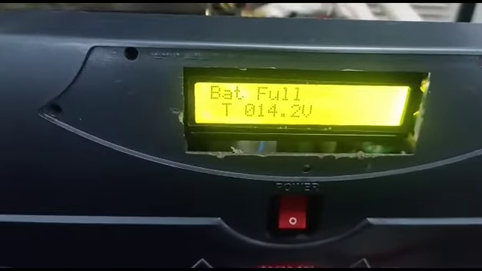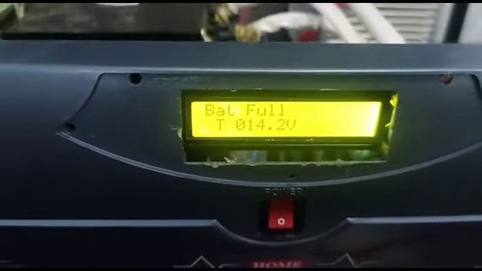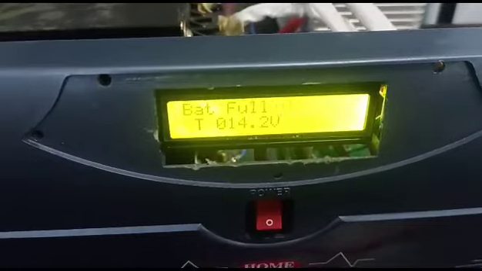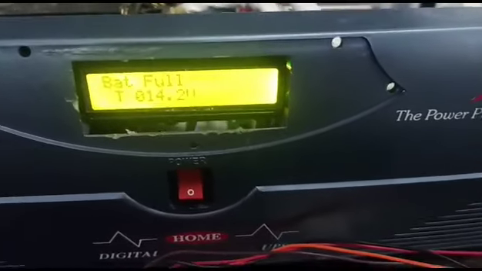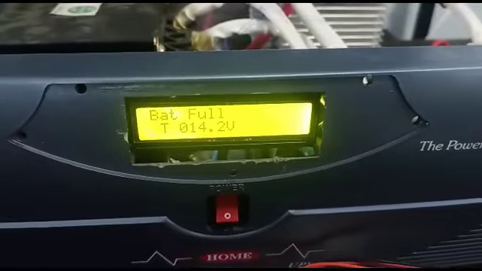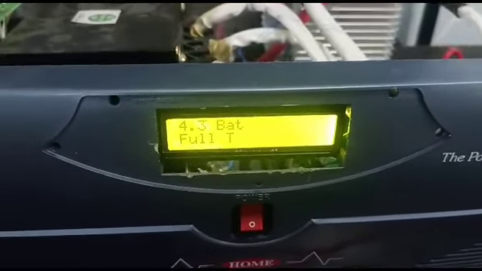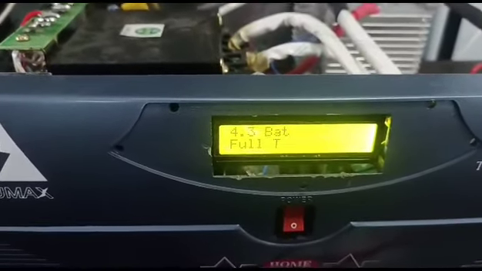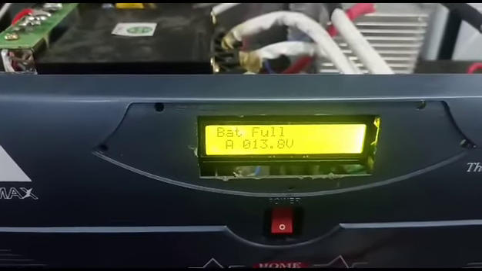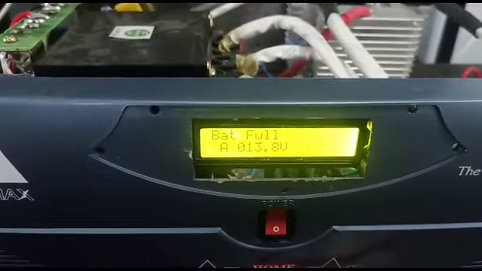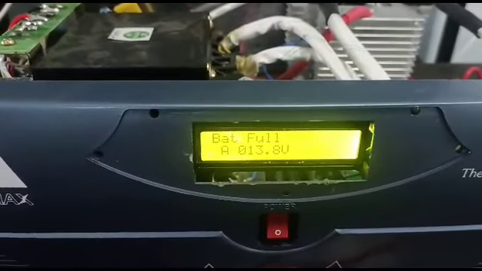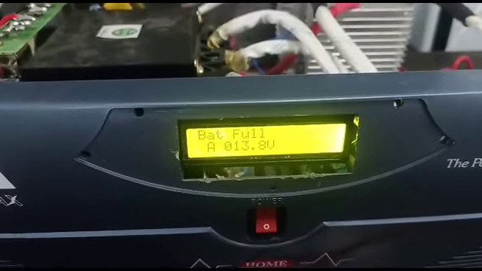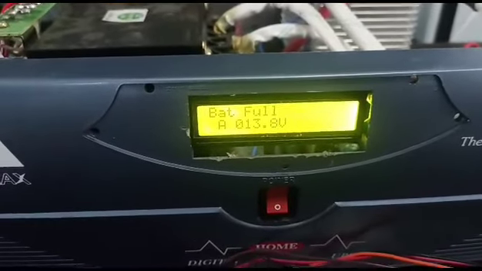This is battery full. Battery full T is 14.2. Battery full T means it is a tubular battery. It should be 14.2 per battery. If it is 2 batteries, 14.2 into 2. This is a single battery, and it is already set at 14.2 volt. The next option is battery full A. Battery full A means it is an automotive battery. For an automotive battery you have to set 13.8 volt per battery. Next option.